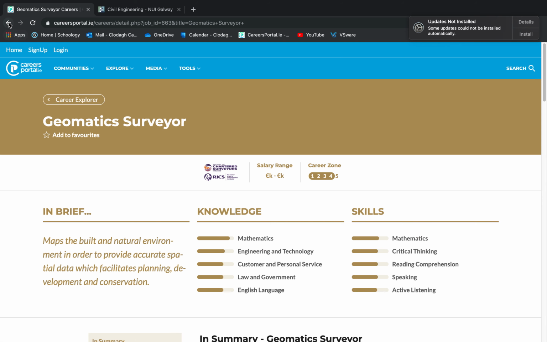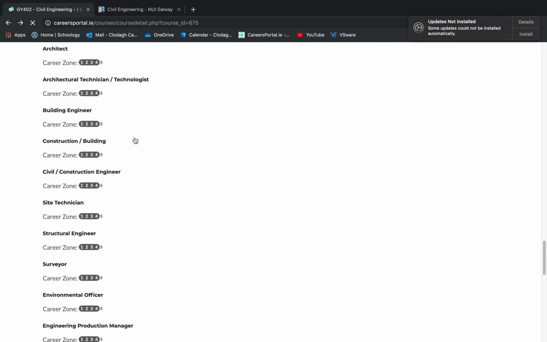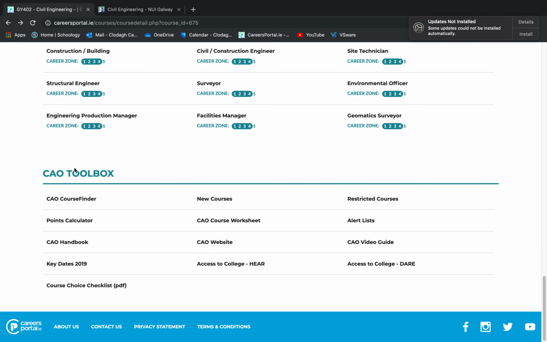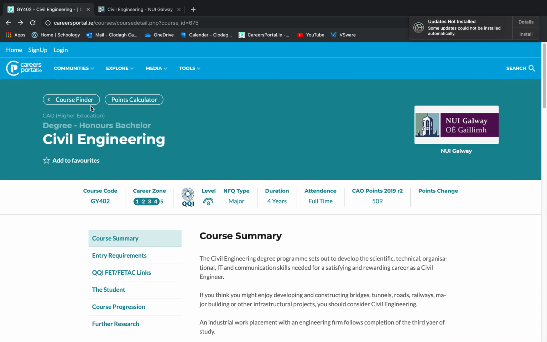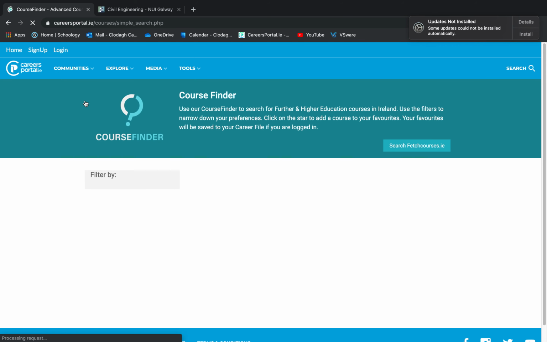Let's try the back button and see if this brings it in. Yeah, perfect. And at the very bottom, there's just CAO links there if you want to find out key dates, and if you want to get a link to the CAO website, that kind of thing. It's all there. And again, I'll just click one other course for the sake of argument, just to show you that it's the same layout no matter what course you pick.